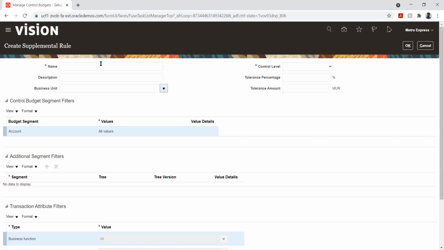So here I can give this. I'm not creating a supplemental rule, I'm just explaining it. I can enable it for a particular business unit. This is not mandatory. If I have a requirement that only this particular business unit will have this control, I can enable it at the business unit also.